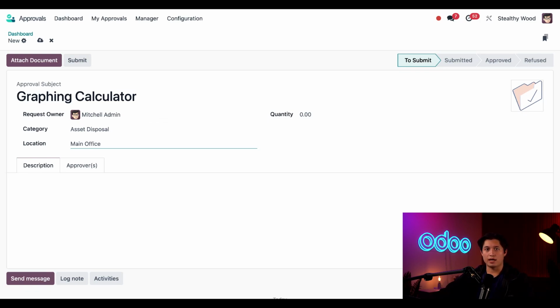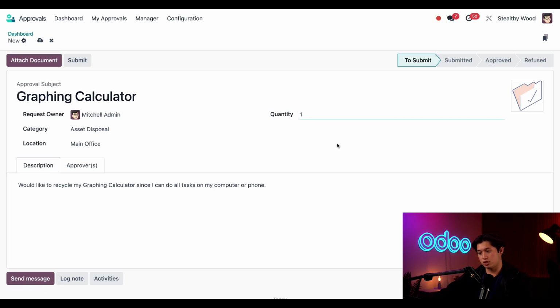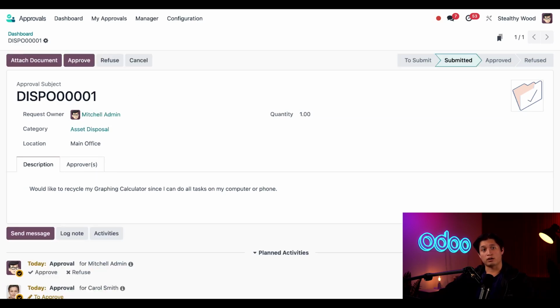And we can also add a description, which I'm just going to go ahead and paste in here, which is, would like to recycle my graphing calculator since I do all tasks on my computer or phone. Last, I just need to enter how many graphing calculators I want to recycle. In this case, we're just going to do one. Now, I just have to click submit. And we can see our record automatically updates and updated the approval subject field with the number, Dispo 001. And that's how we make a new approval type and submit a request.